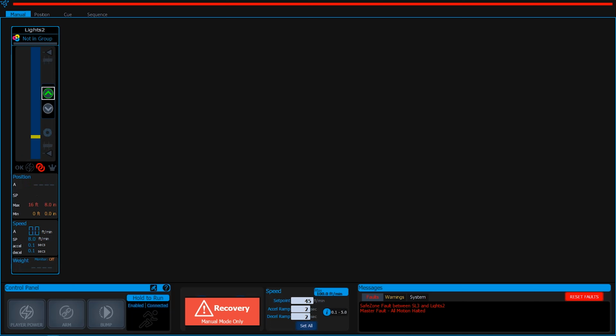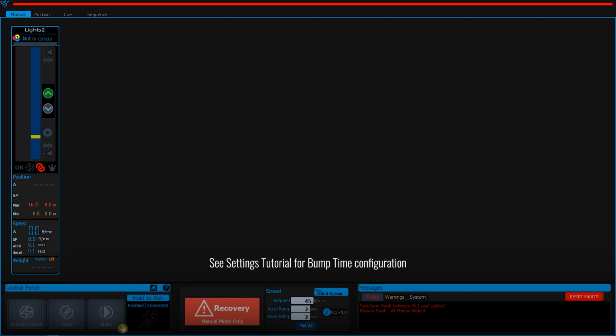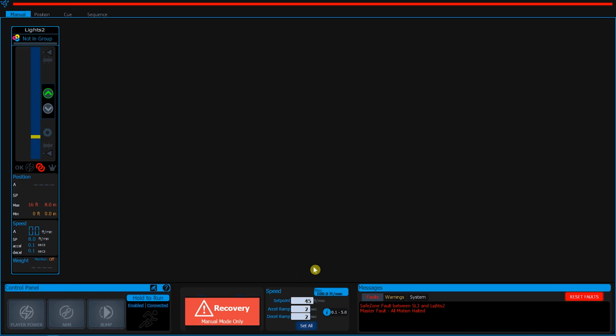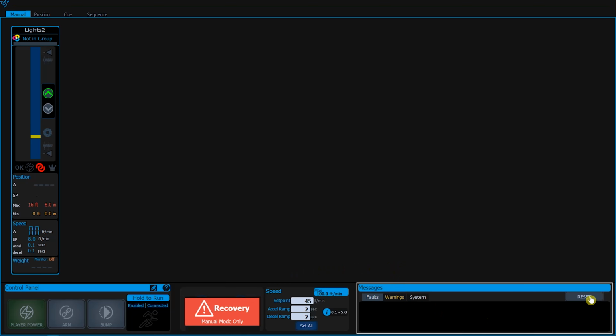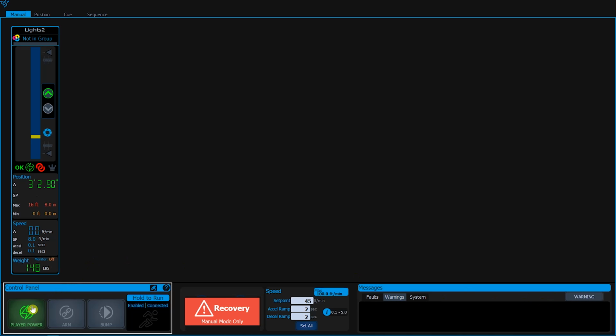The direction that the players must move to recover safely is controlled by TALOS. The run button is replaced by a bump button, which sends a run command to the controllers for a specified time that was configured in settings. To move the players back into a safe condition, we must first clear all warnings and faults that occurred because of the SafeZone fault, then apply power to the player and arm it like you would normally do in manual mode. The only difference now is that the run button is instead a bump function.